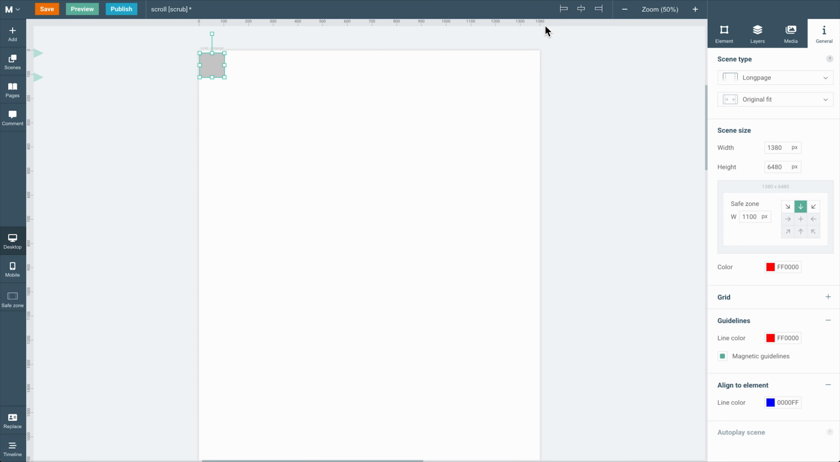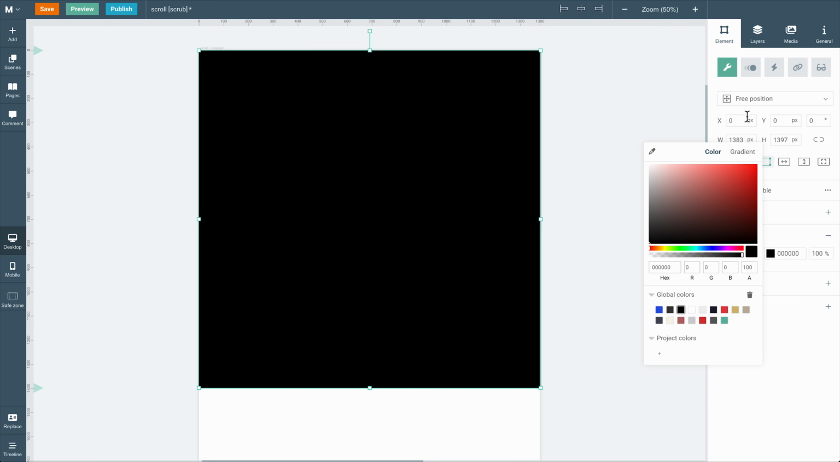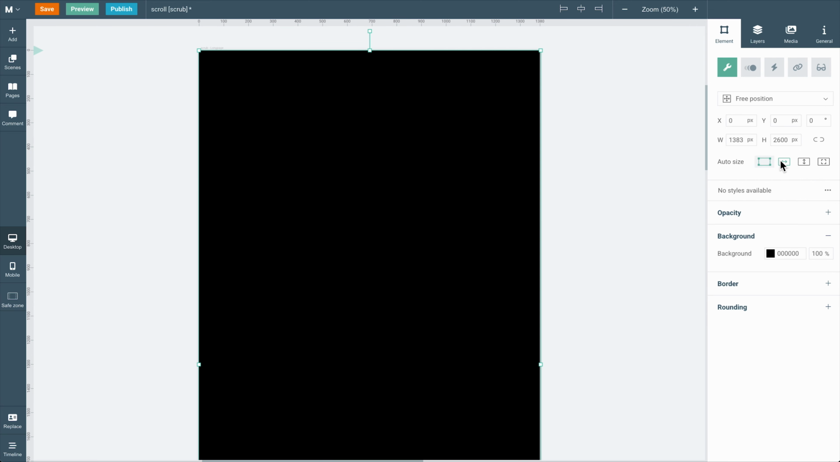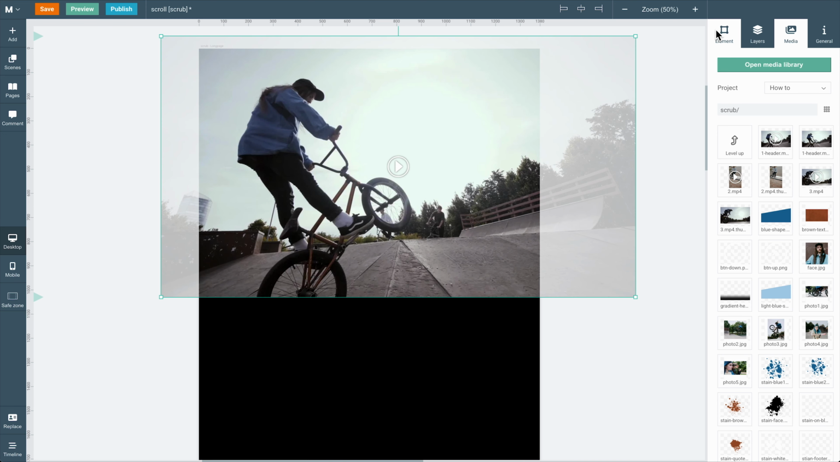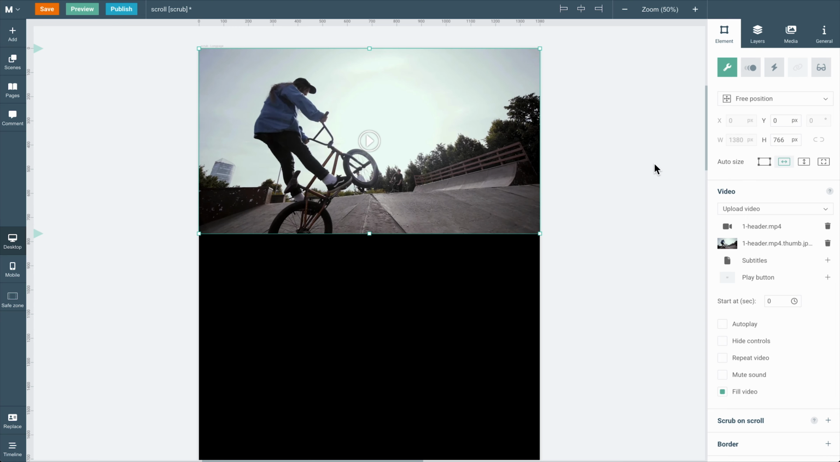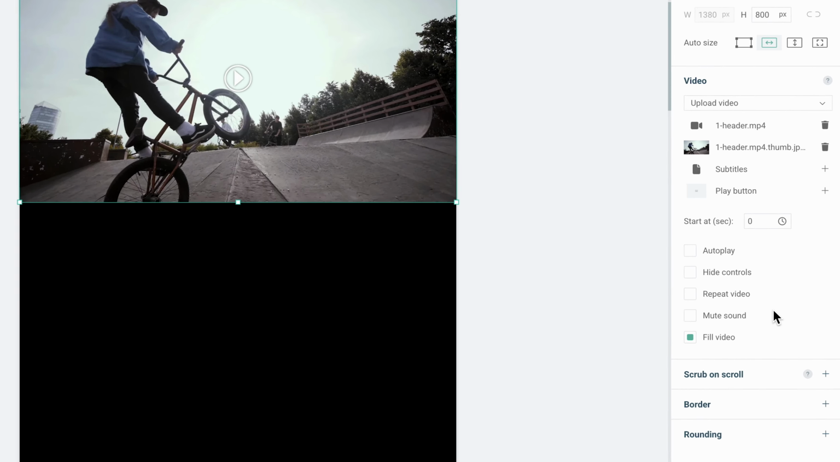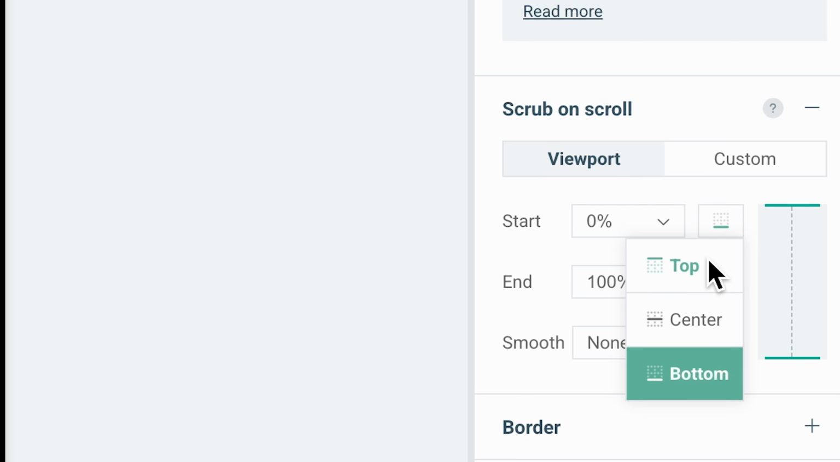First, we're going to add a rectangle and change its color to black. Next, we'll add a video, and to achieve this scrolling effect, we'll use scrub on scroll. Make sure viewport is selected, and next to start, put the trigger point to top.